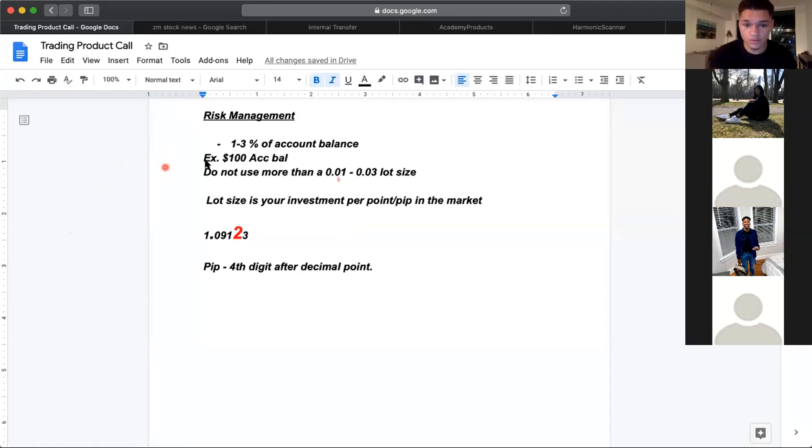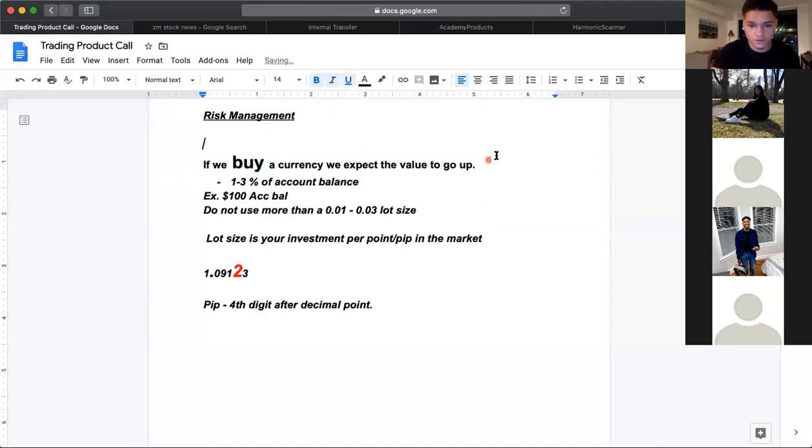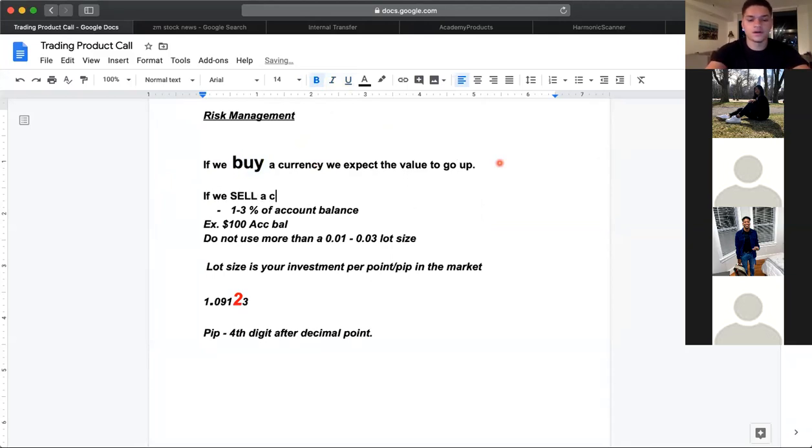So whenever you invest, whenever you want to place a trade, going back up here, we speak about lot size. Your lot size determines how much each movement of this digit is worth. If I'm buying a currency, I'm expecting the value to go up. Write that down. I'll put it up here for y'all. If we buy a currency, we expect, I feel like I'm teaching a college class, we expect the value to go up. If we sell a currency pair, we expect the value to go down.